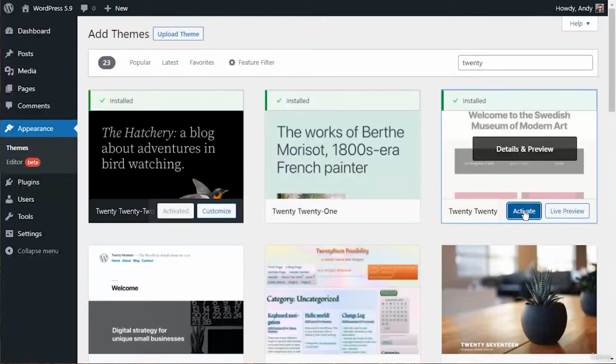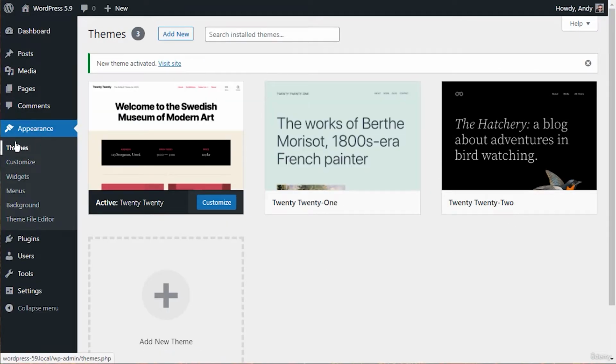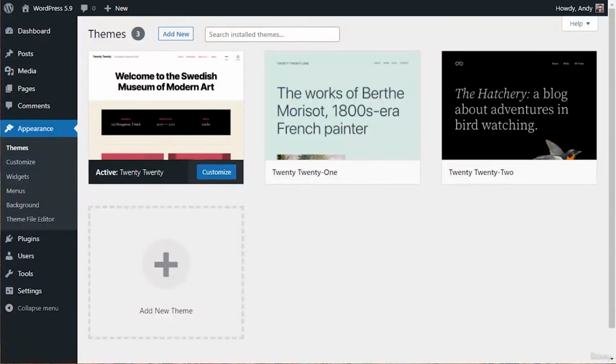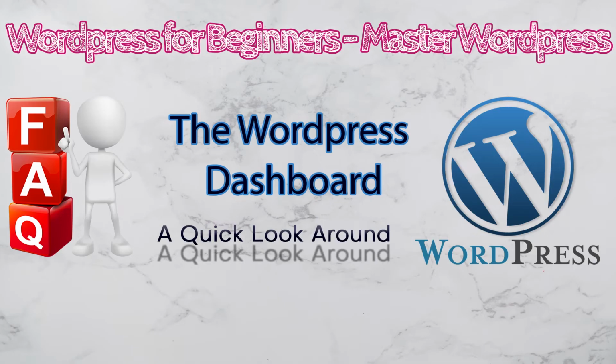Once it's installed, I'm going to activate it, and once it's activated, you can see that we've got some more menu items. The Editor has disappeared. We now have Customize, Widgets, Menus, Background and Theme File Editor. You're now ready to carry on with the rest of this course.